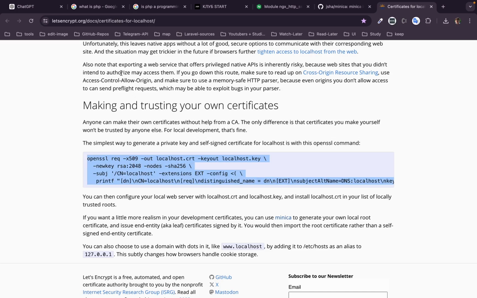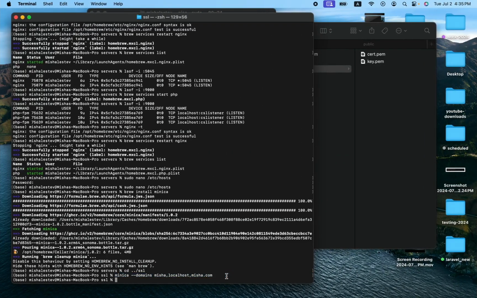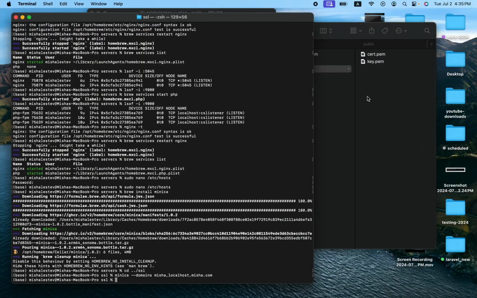That's why they said in their documentation, if you want a little more realism in your development certificates, you can use Minika. And this is what we did, okay? Because I didn't want you to bother with this kind of gibberish, so that you do this stuff and realize what each thing here does. We just use Minika. This is pretty simple, self-explanatory, and it worked fine. So that is the reason why we use this. But of course, you can use OpenSSL. Just read the OpenSSL documentation, and you can use it as well for generating certificates.